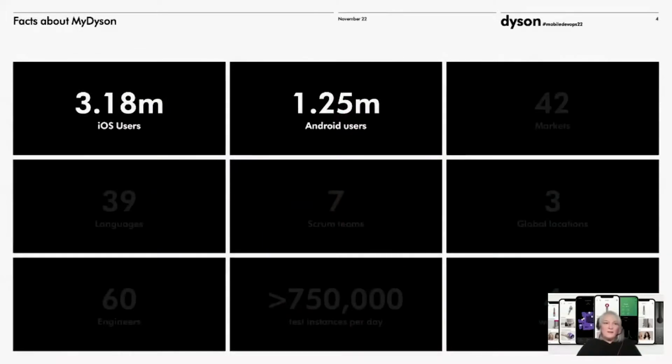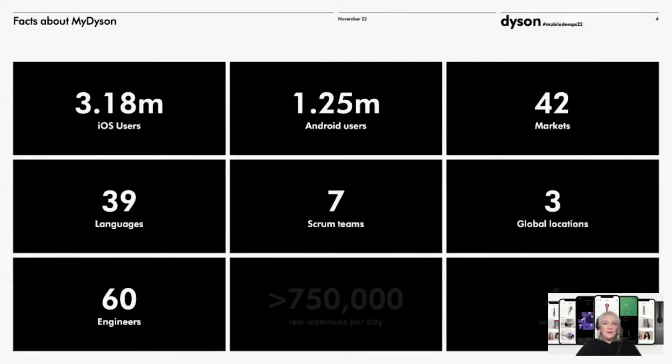So some facts about the app before we move on. We've got about 4.5 million customers, about 60% of them are iOS users. Our app is available in 42 different markets. It's translated into 39 languages. And we have 7 Scrum teams across 3 global locations. So that's at the moment the UK, Singapore, and Poland. We have approximately 60 engineers working on the app at any one time.